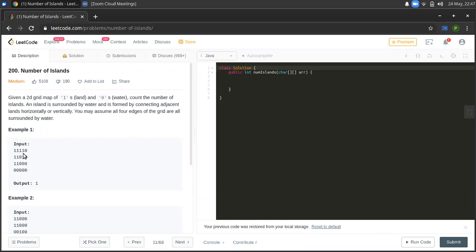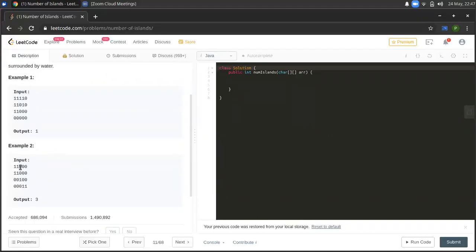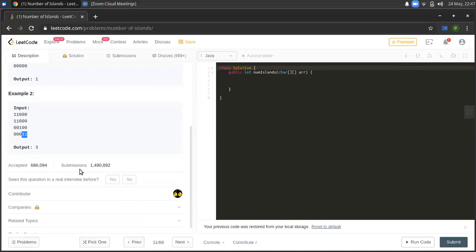So in this case, there is only one island which starts from this one and then covers, and then the rest of that is water. In this example, the two ones in first and second row make an island, while the one in the third row is an island as well, with only one. And then we have another island in the fourth row.